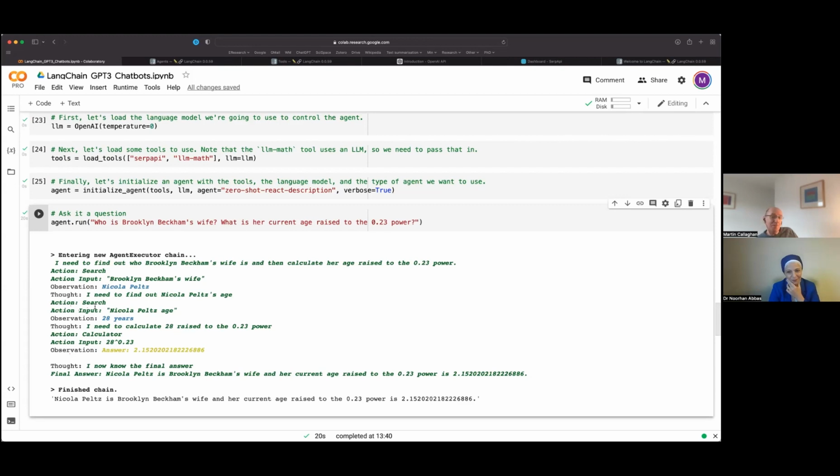So there we go. That's how we create and how we use some of the tools underpinning what goes on inside ChatGPT.